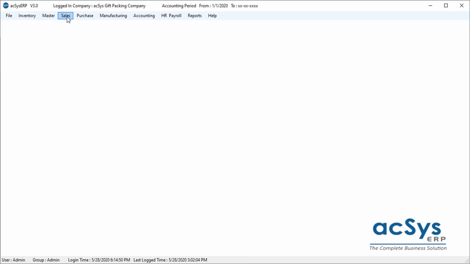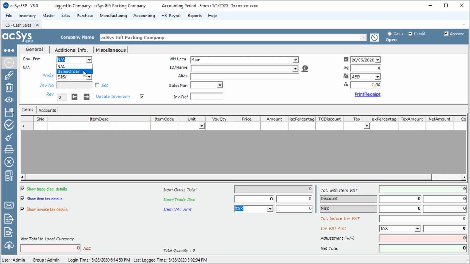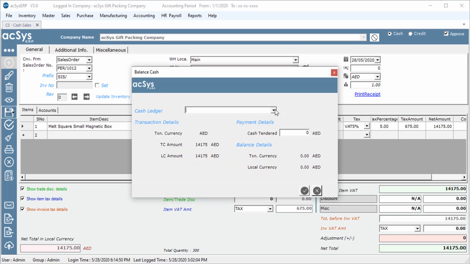Let's create sales invoice for the finished goods. Open the sales invoice form, click on New button, select the sales order number from the list. Let's select the type as cash invoice. If goods are delivered separately, then uncheck the Update Inventory checkbox. I'm going to deliver the item with this invoice. Saving the document will launch the cashier form, where it shows the cash tendered and the balance details.